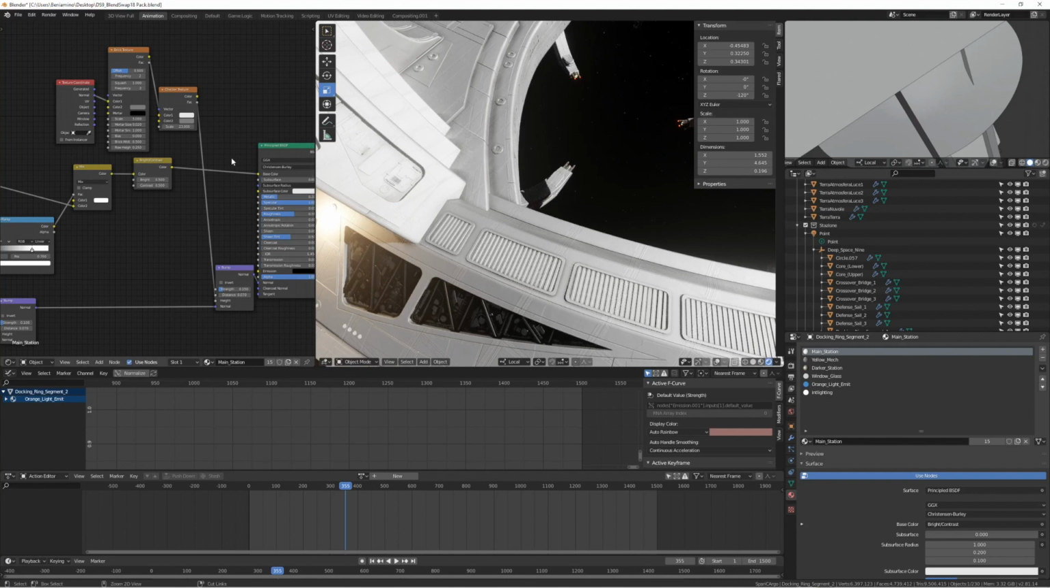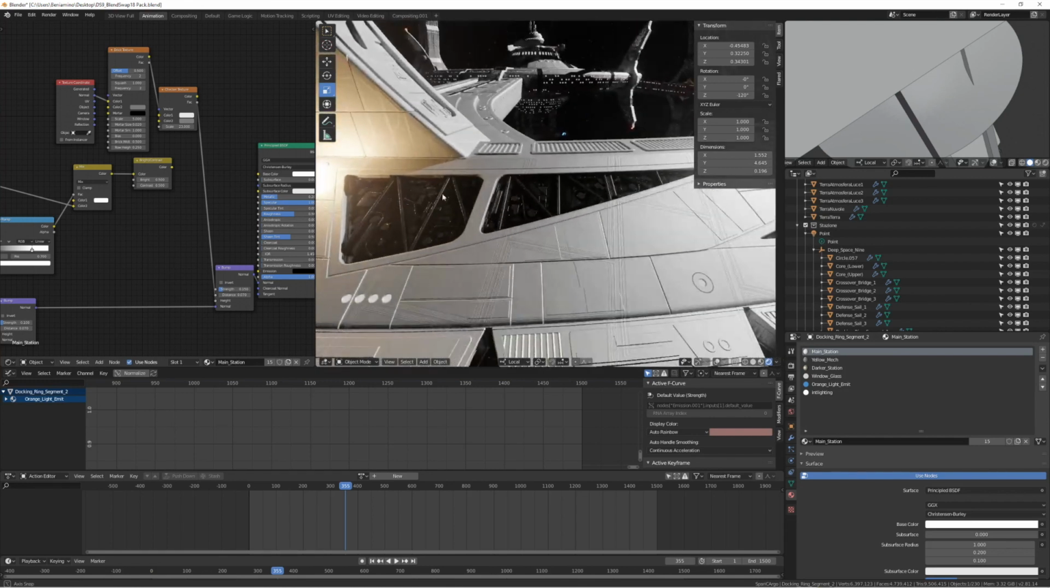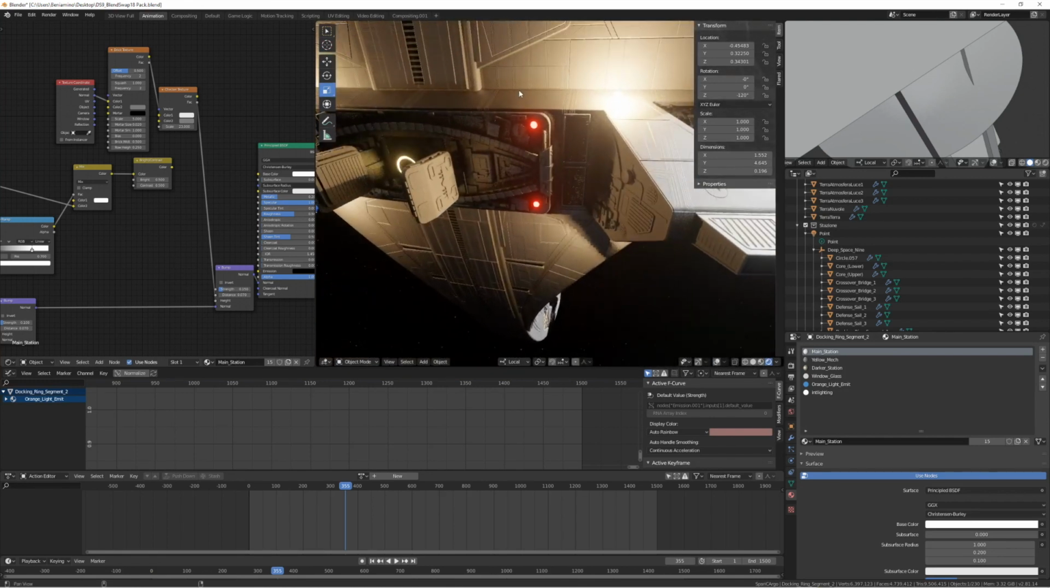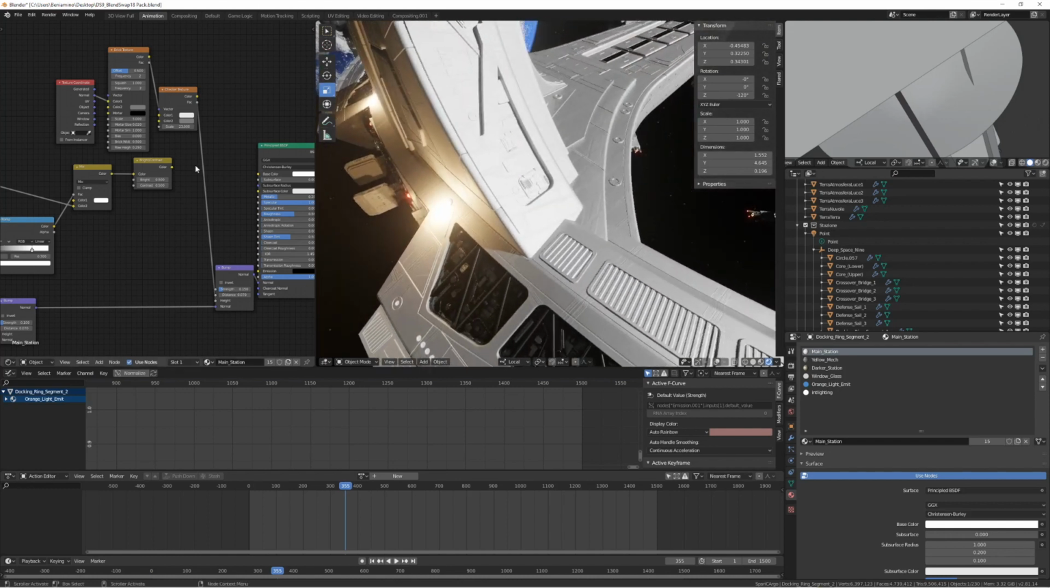Okay, because if I deactivate this node, everything will be white, but there is no this idea of dirt that I like to make this station more used by people by time.